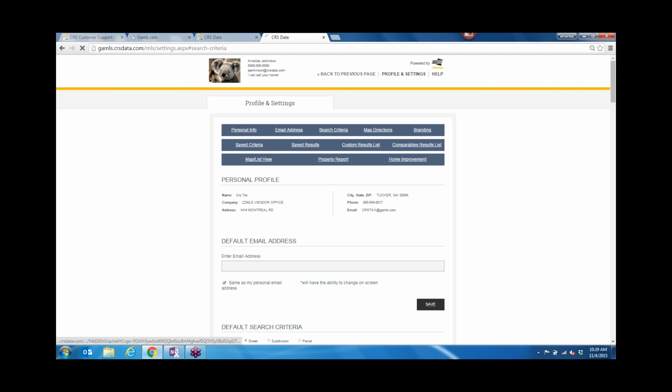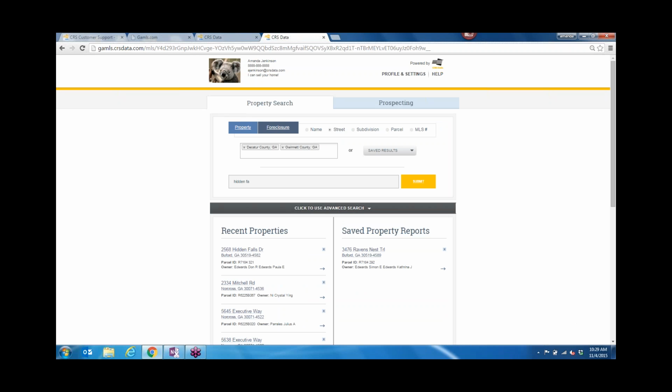Use the back button that we provide you, back to previous page. And now every time you go to do a search, it will default to your selected search criteria.